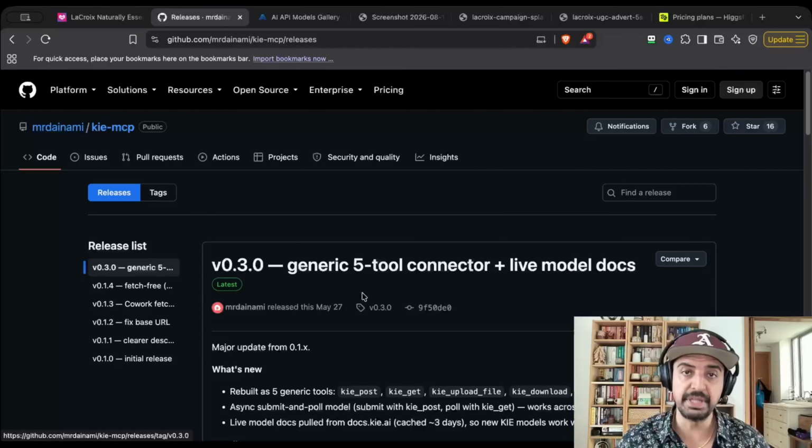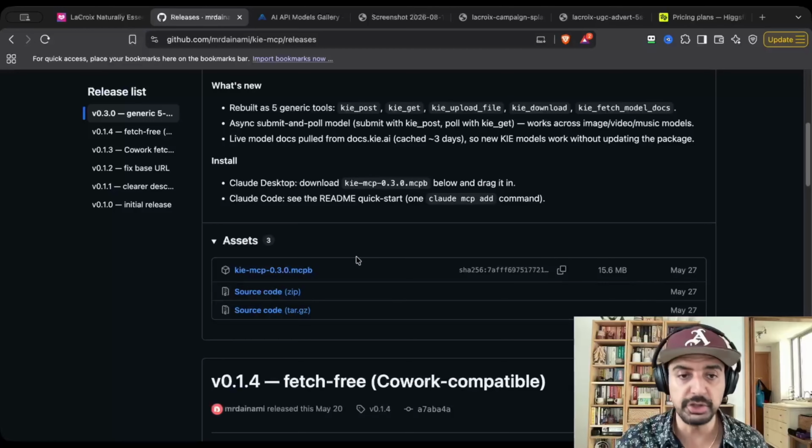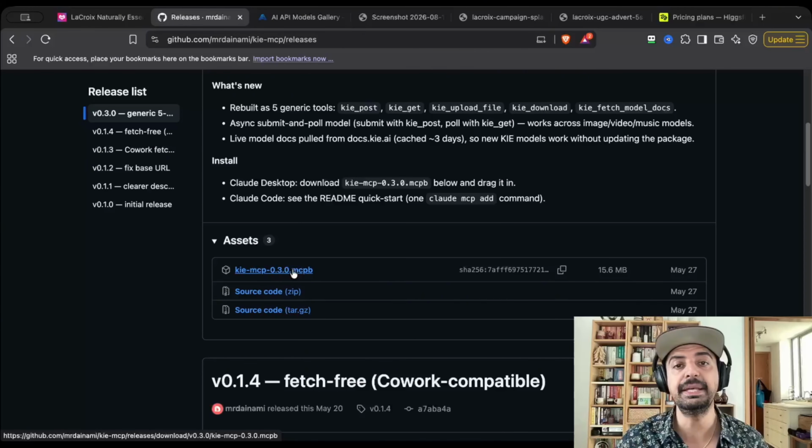And this is the MCP. It's by a guy called Kelvin, so shout out to Kelvin for creating this, and it's absolutely free. I'll include the link to GitHub in the video description. And there's only one file that you need, which is this MCPB file. Download it, put it on your desktop, and I'll show you what you do next.